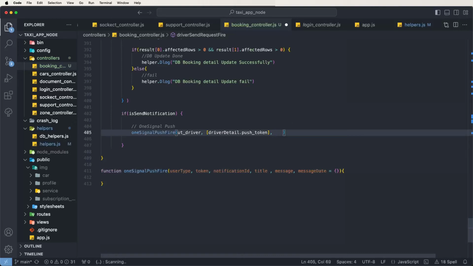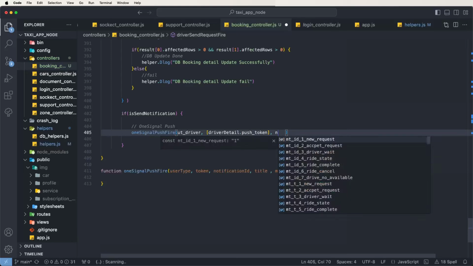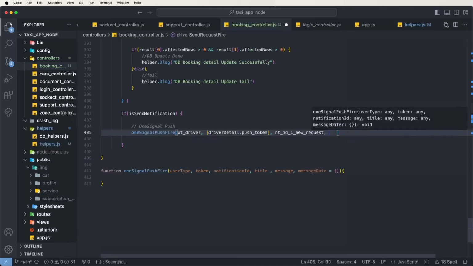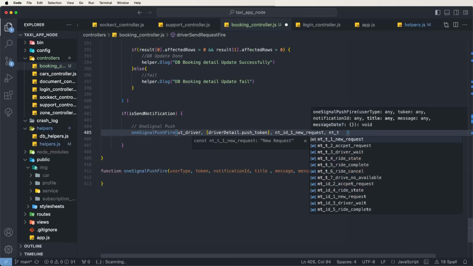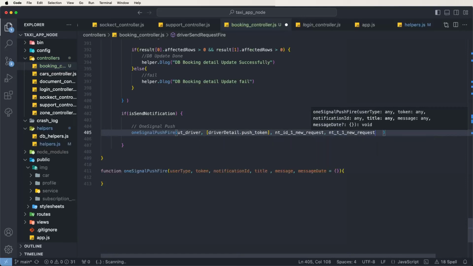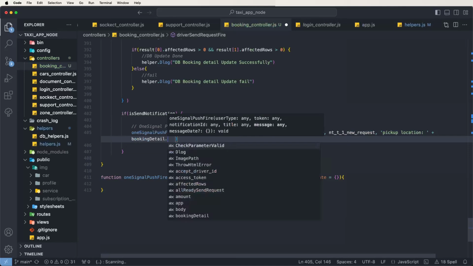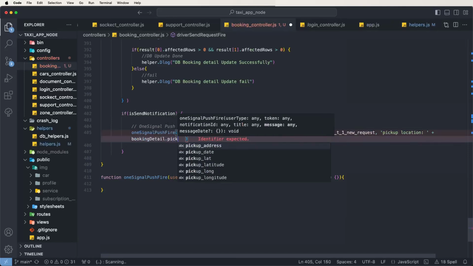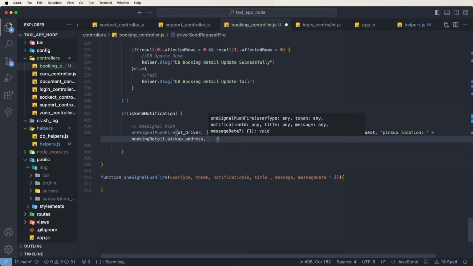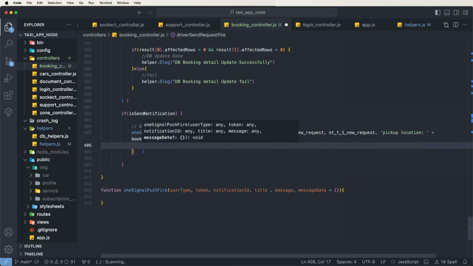to write down here and anti ID request. Now need to set here anti titles for new request and need to write down here the pickup locations and to write down here the booking details dot pickup address, like this. And need to pass here the data related to write. You need to pass here the data value message.